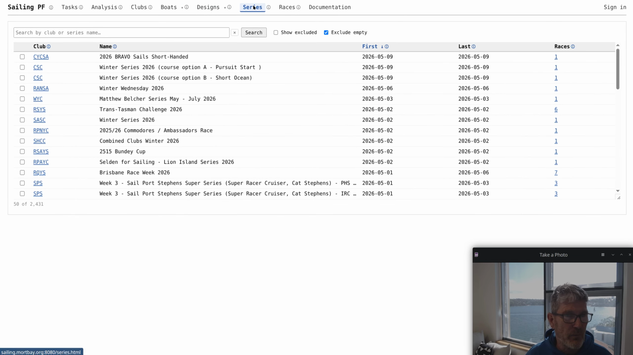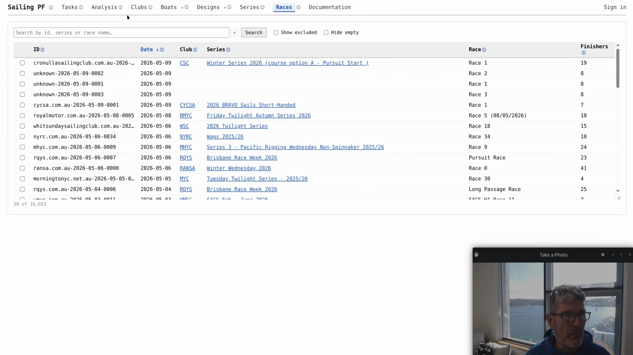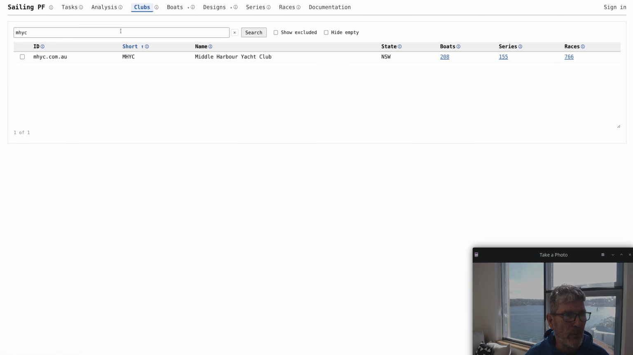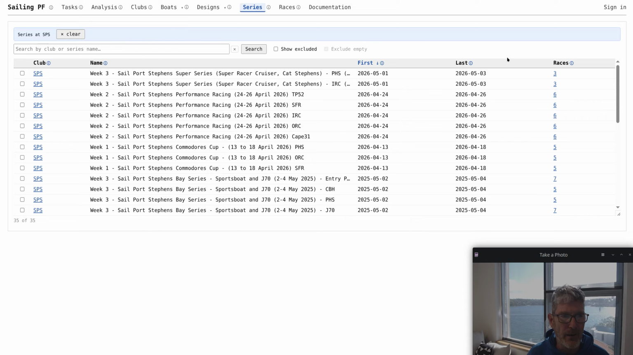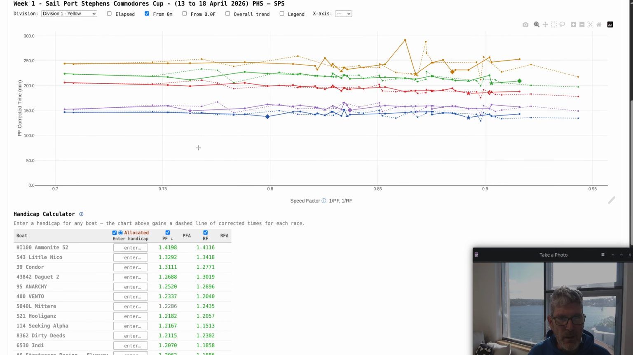I should say we've also got all the series I've brought in and all the races. And probably the best way, if I go to a club, I'll go to Southport Stevens because they've done a lot of racing lately, and I'll look at the series they've done. And here's the Commodores Cup, which was a couple of weeks ago. If I click on that, we can start analysing how those races went.